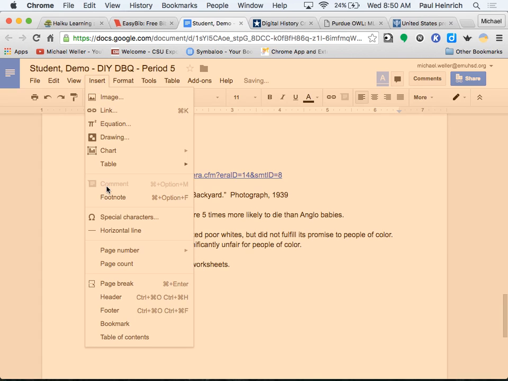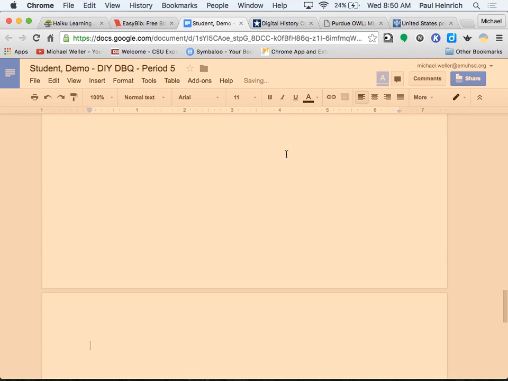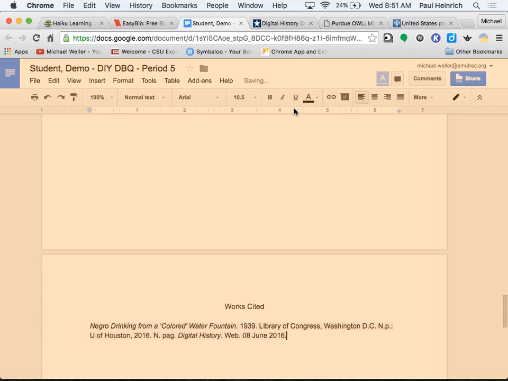Now I'm going to go insert, page break, center, works cited, enter twice, left align, and I'm going to paste. There it goes.